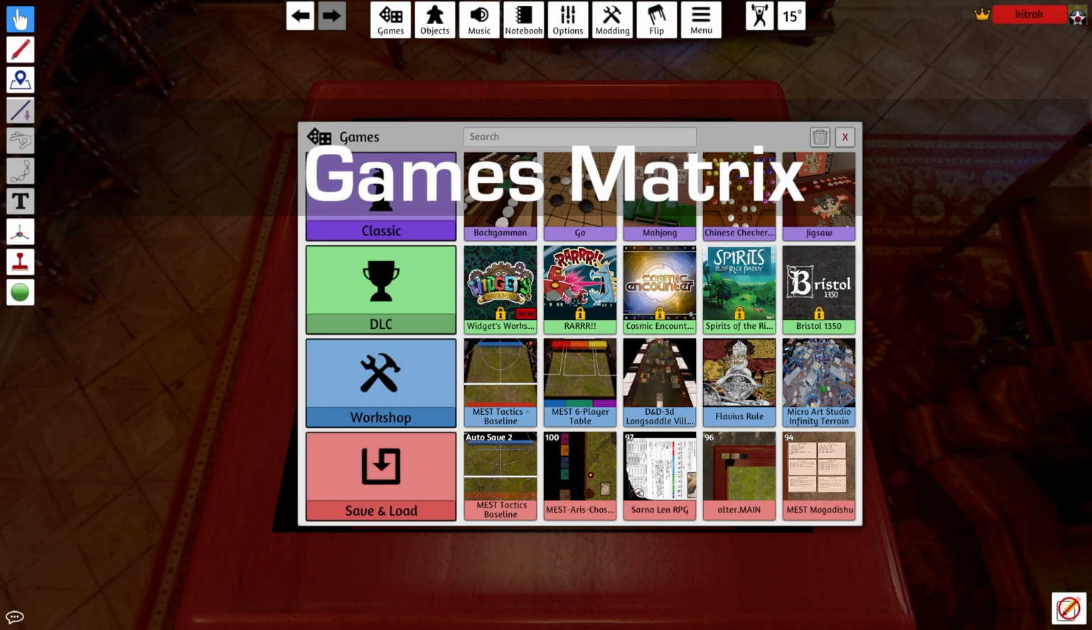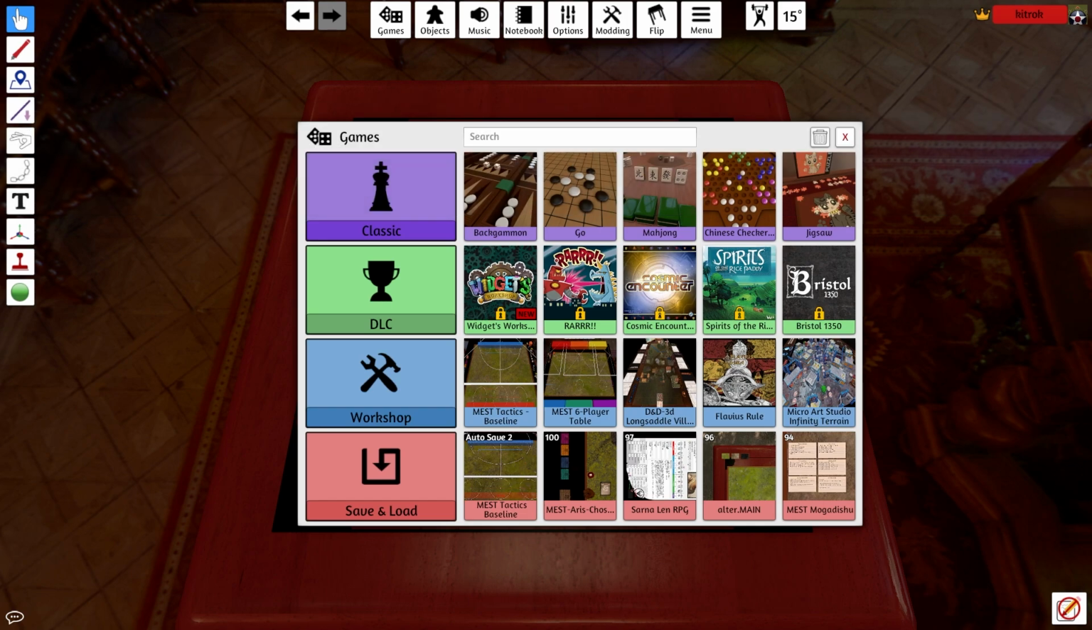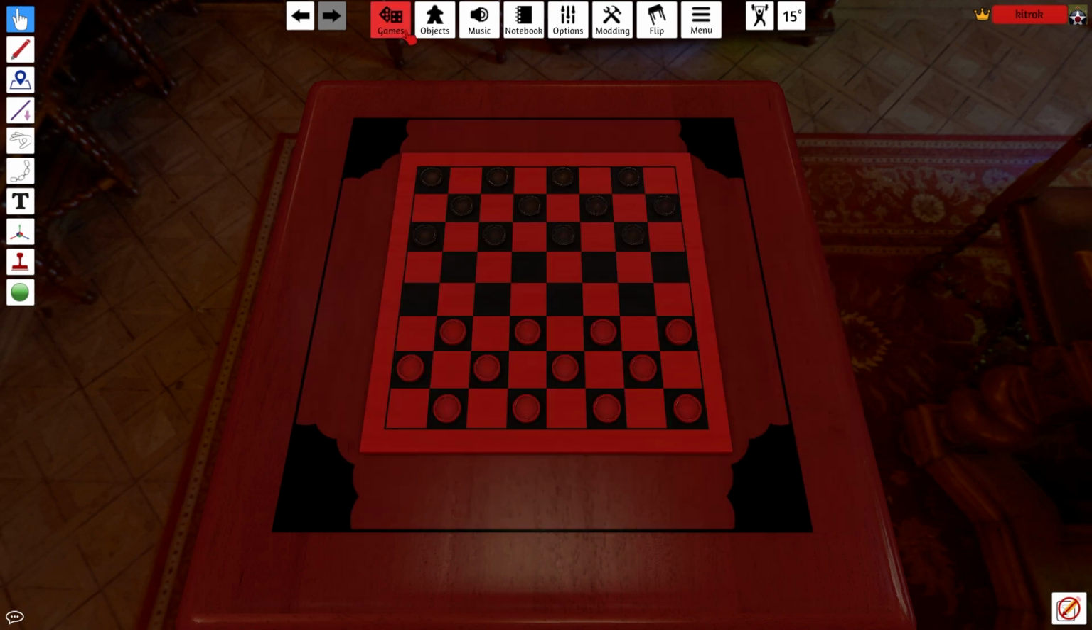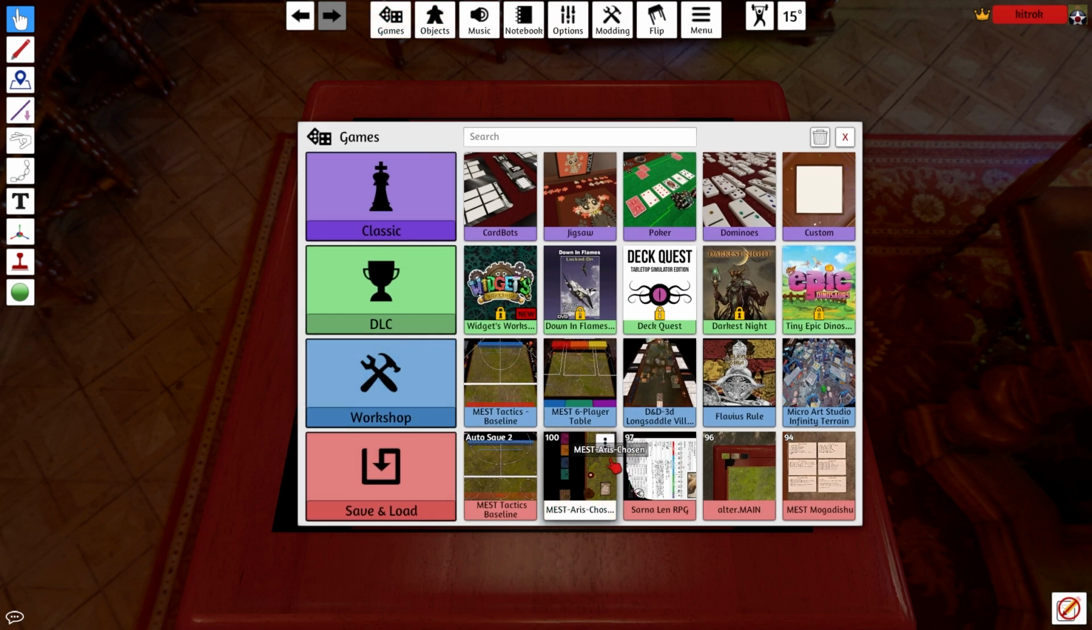Alright, so this is what you see when you first load up Tabletop Simulator. It shows a games matrix. If this matrix does not appear, you can go to the toolbar at the top and click on the games button, and it will show up. In the workshop row, you'll see all the games for which you subscribed, and once you've subscribed to MEST Tactics baseline, it will be here.